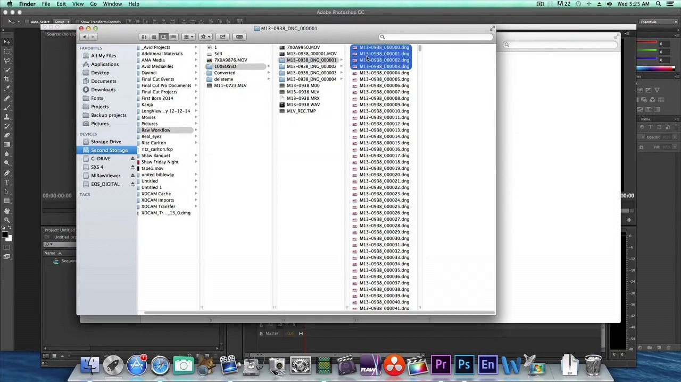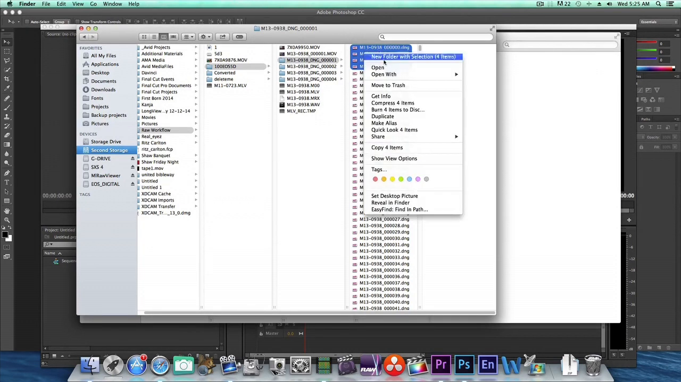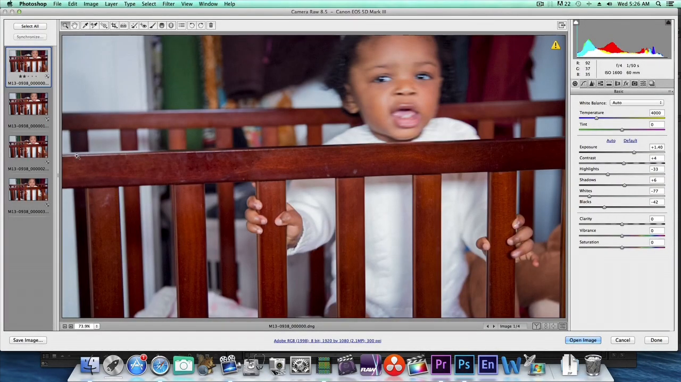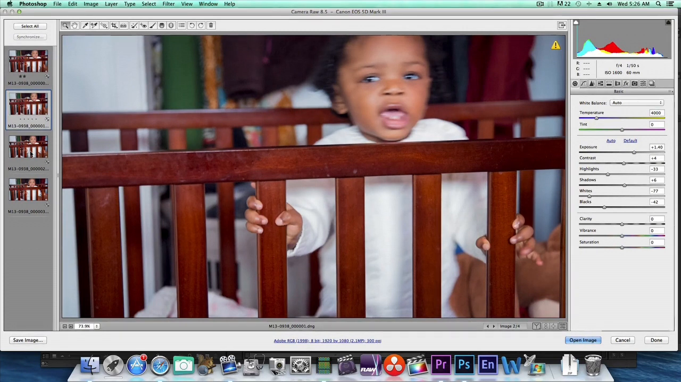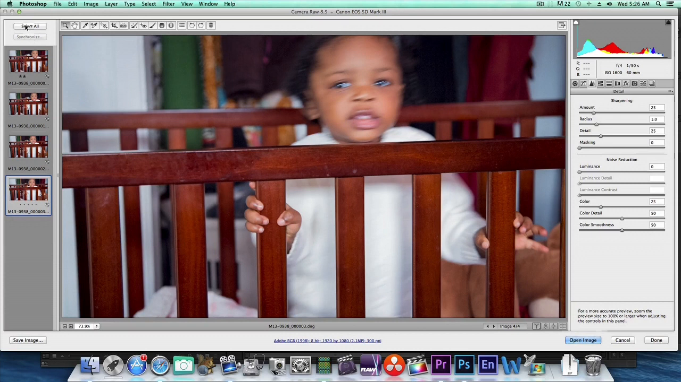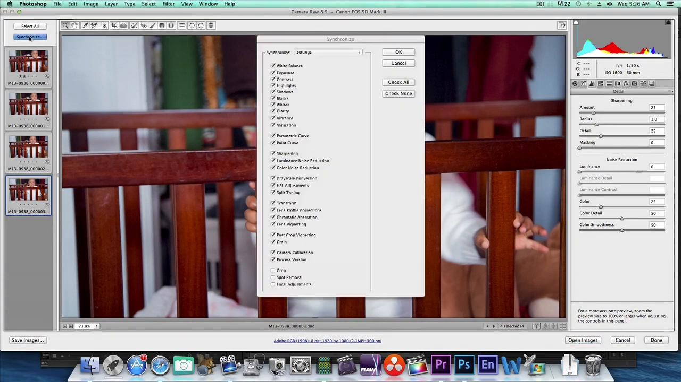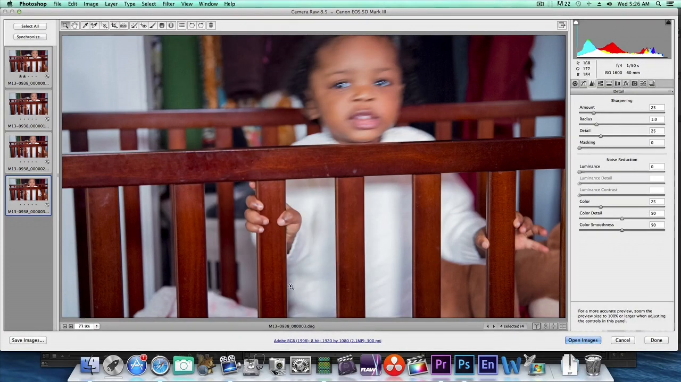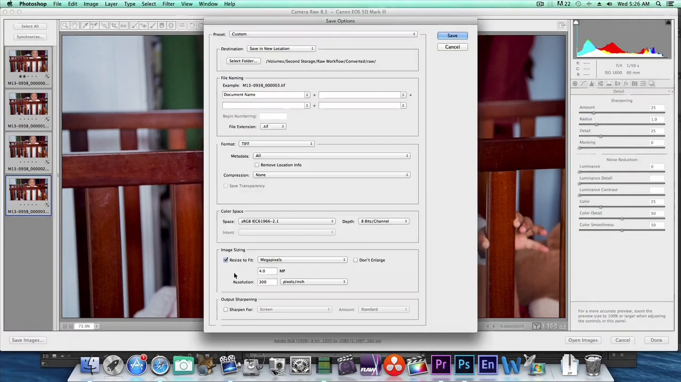Once you've done that, you're going to open this up in Adobe Photoshop. I'm just going to click open because Adobe Photoshop is my default viewer. You're going to select any one of these, and once you select one, do your color correction. Once you're done, select all and then select synchronize. Here you choose which options to leave selected if you change any of these. I usually just leave them all selected. Just click OK. Once you've done that, click on Save Images.